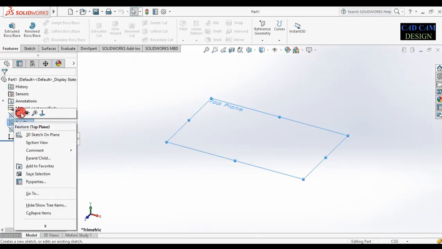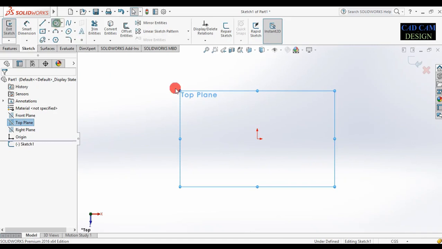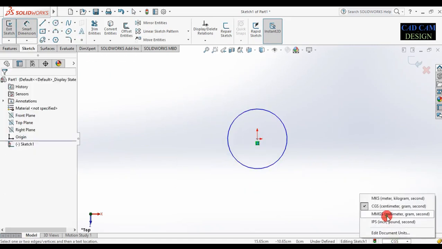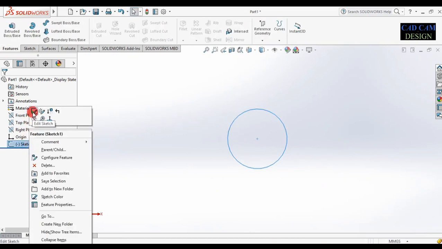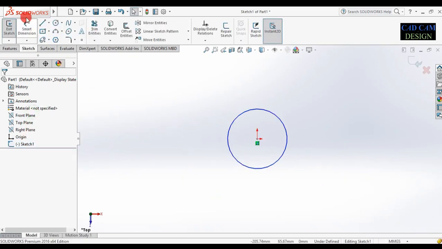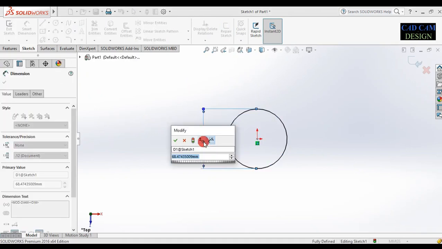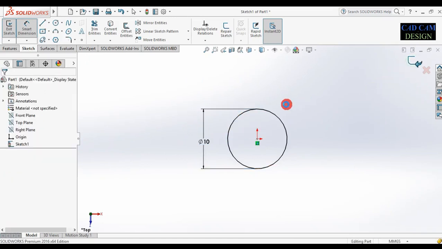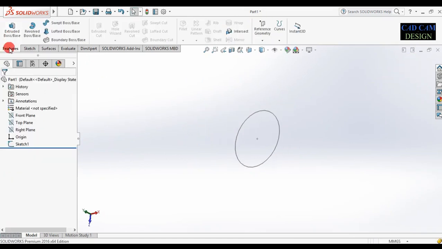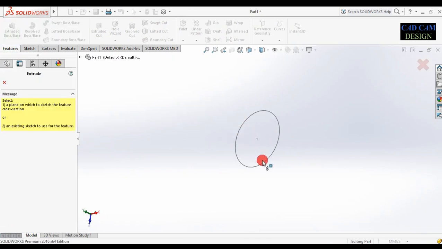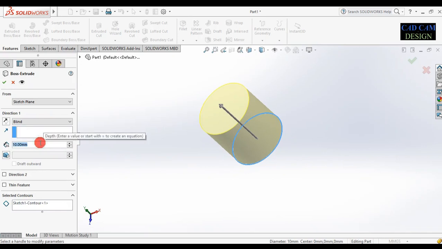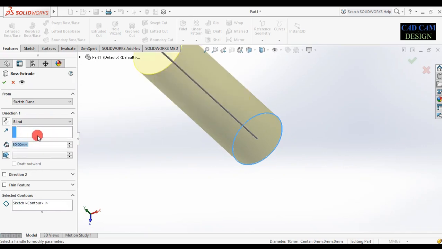Now select this top plane sketch and draw one circle on this plane. Now change this dimension from centimeter to millimeter and edit this sketch. Now select smart dimension and this dimension will be 10 mm. Now done and exit sketch. Now go to feature and Extruded Boss/Base. Now select this circle and extrude it up to 30 mm and done.